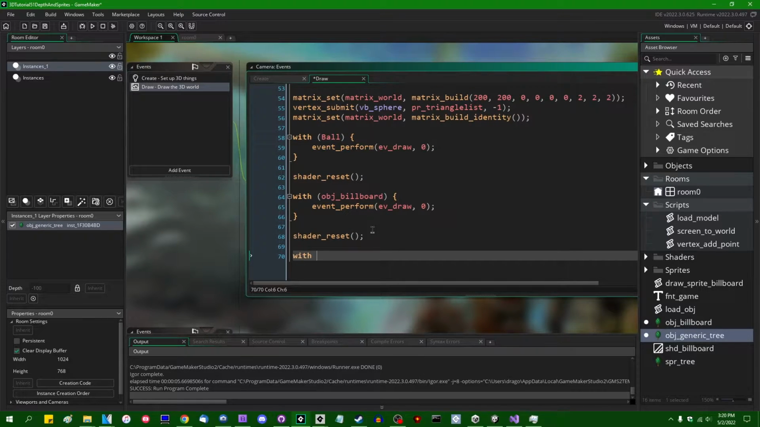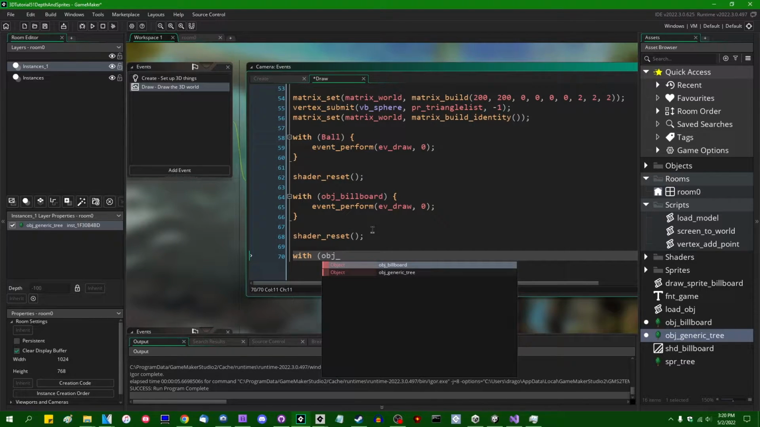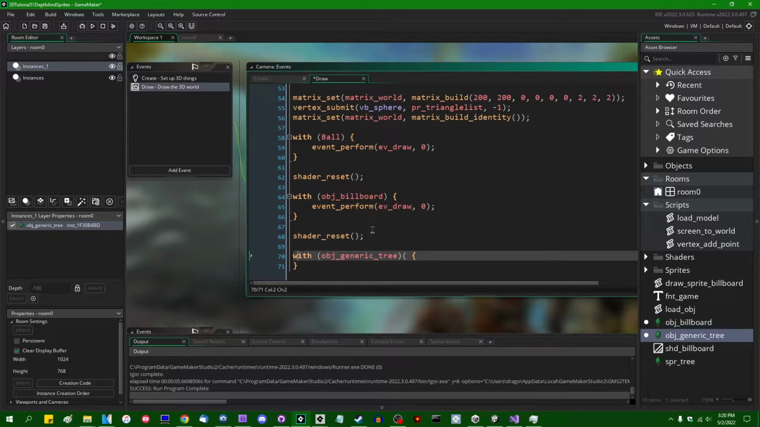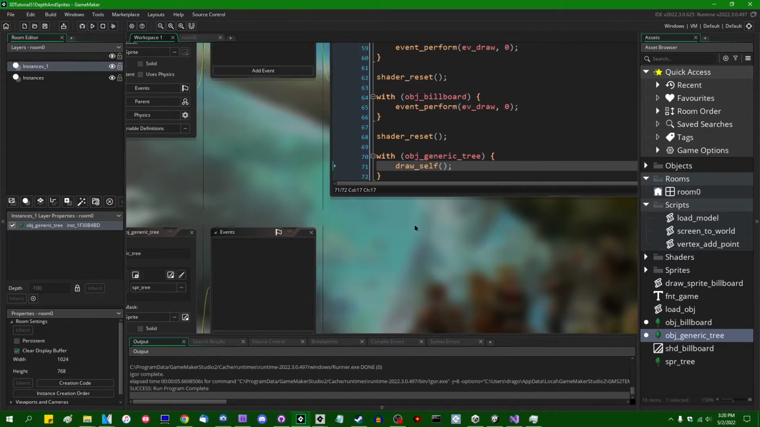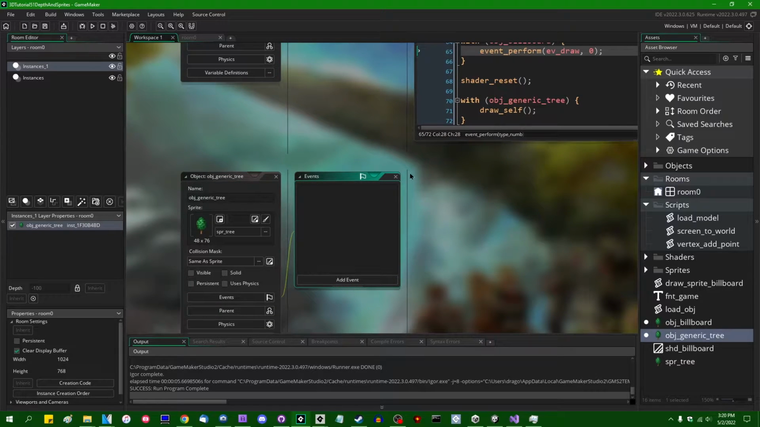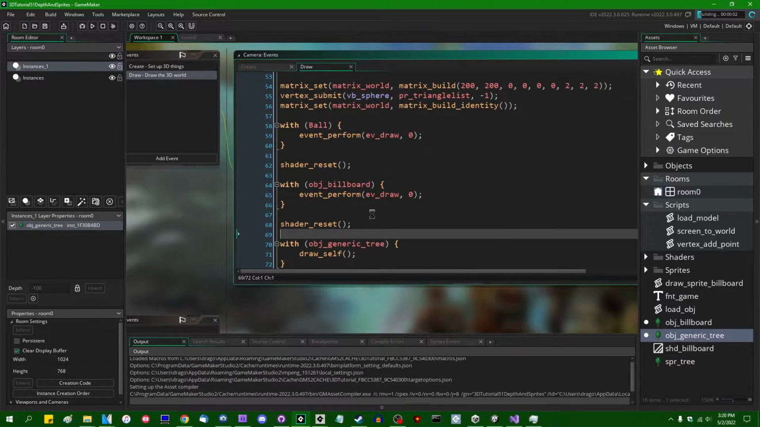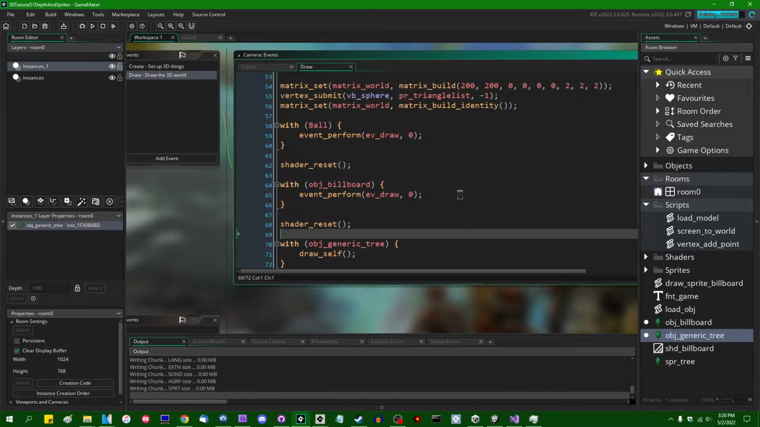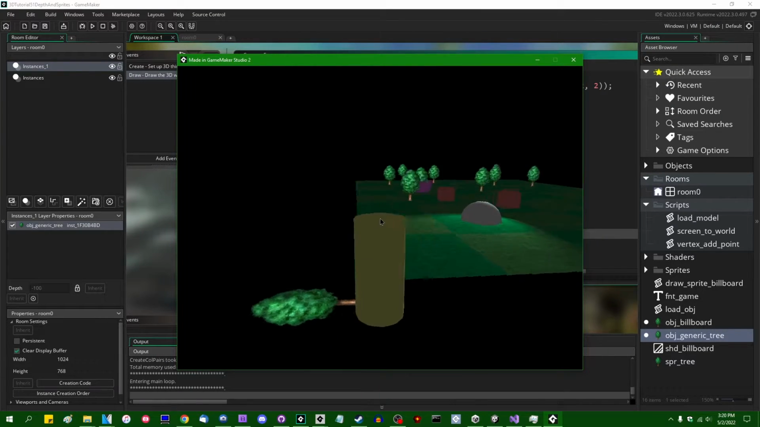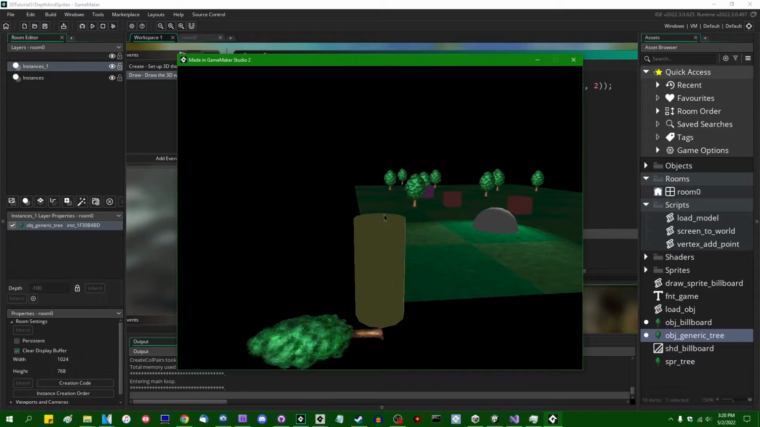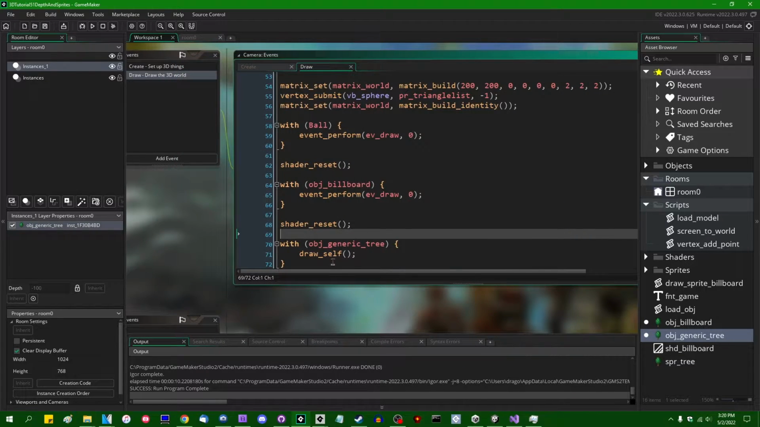So if I were to say with obj generic tree draw self like this, we can't say event perform draw event number 0 here because we don't actually have a draw event. But instead of having the tree be drawn at 100 units below the ground, we're going to be having the tree drawn at depth equals 0, because that is what the camera is at and that is what is currently being rendered.